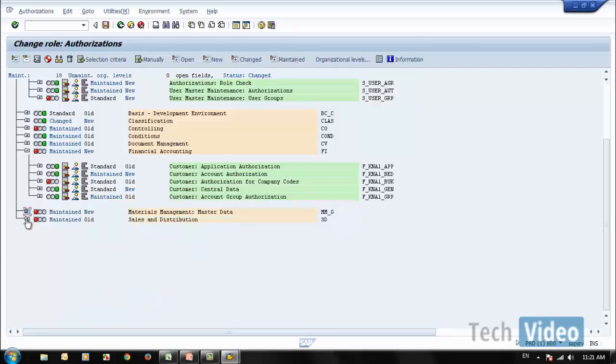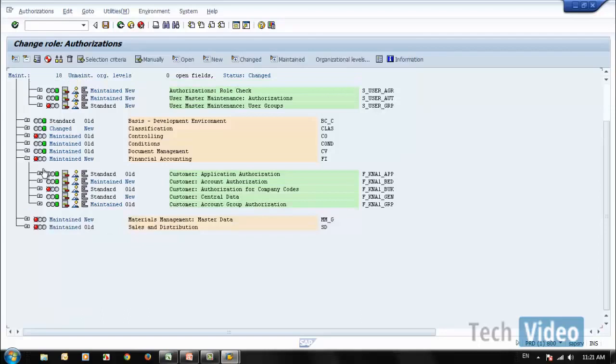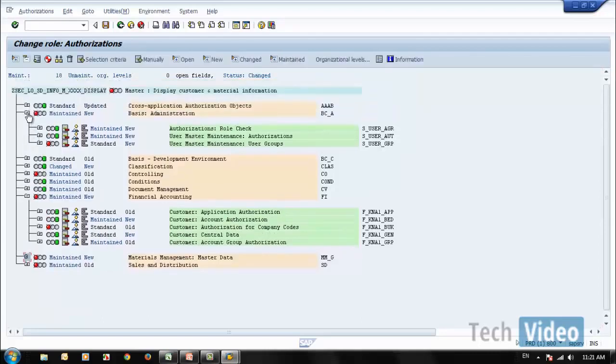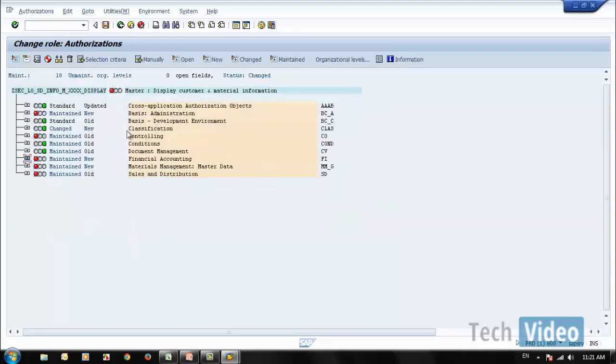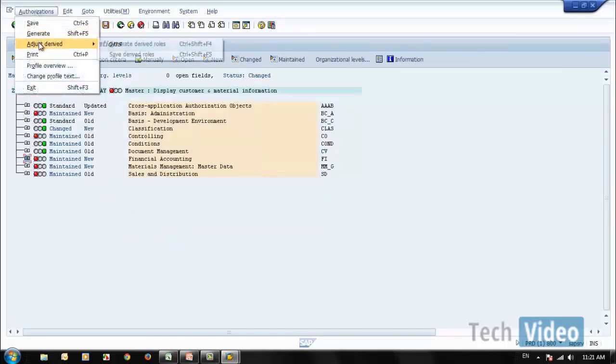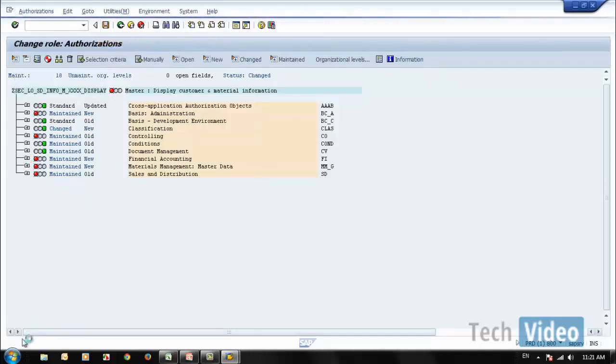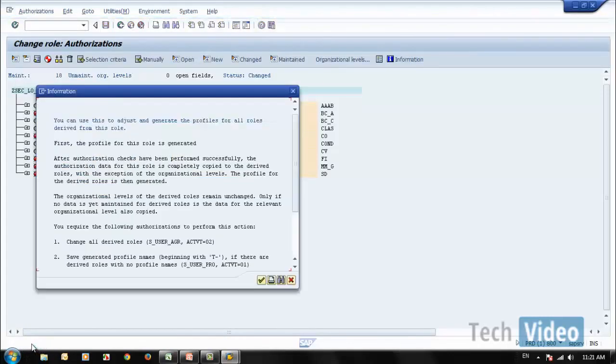This rod volt. Okay, so I've told everything, added SU53. Once I've done everything and it's perfectly fine, I'll go to authorization, adjust derive role and generate derive roles. Now if you can see the status bar, then you will find the messages saying it's creating the derive role.